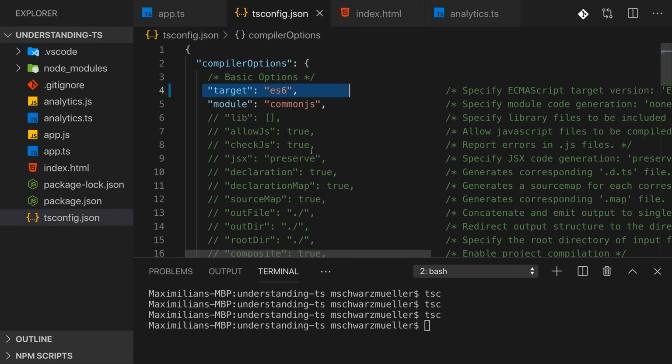You find the detailed descriptions about all these options, by the way, in the official docs, which are linked in the lecture at the end of this module. So long story short, if the lib option is not set, some defaults are assumed, and these are typically the defaults you need to have TypeScript run in the browser. So all the DOM APIs and so on.